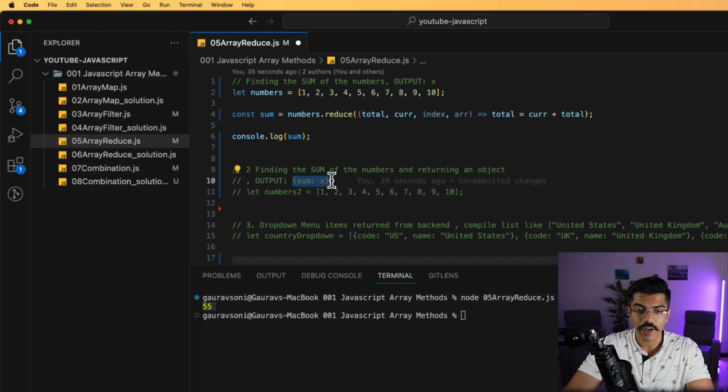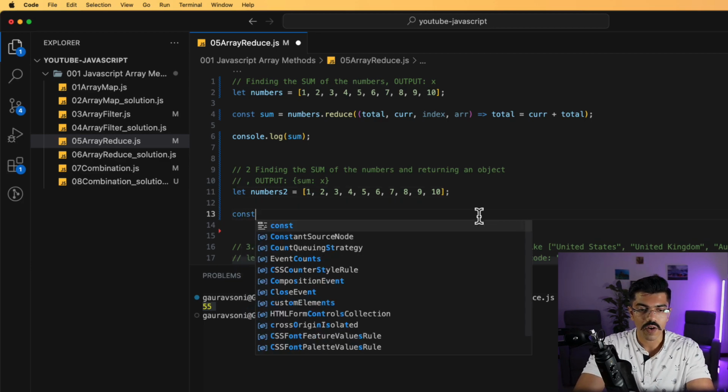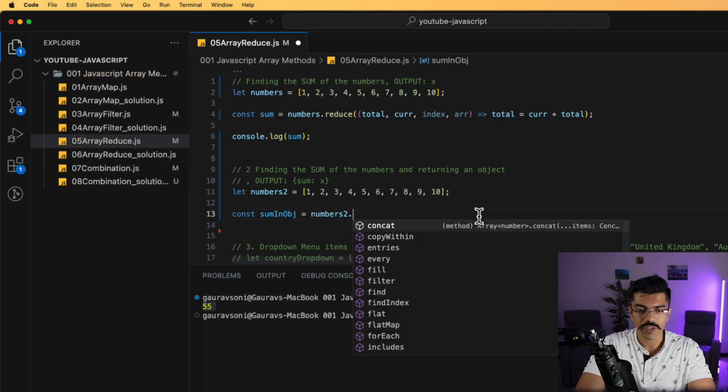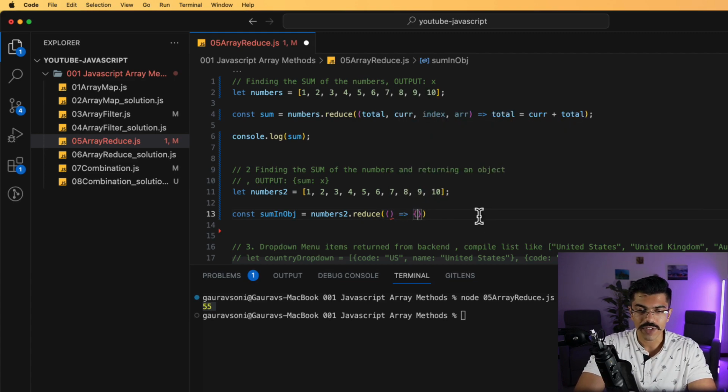So it's basically an object with the key of sum and the value of the total, that is the addition of all of this. So basically how we are going to be doing it, first let's uncomment this out and let's say const sumInObject probably, and over here we are going to be iterating over numbers2.reduce, then same concept of the arrow function, and we are going to be returning something.